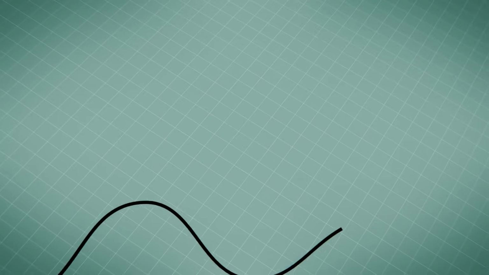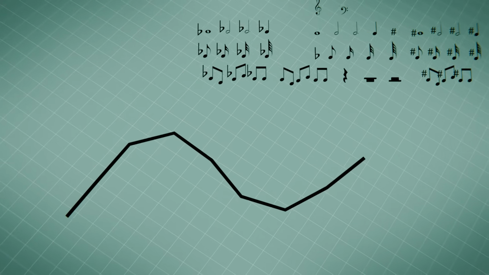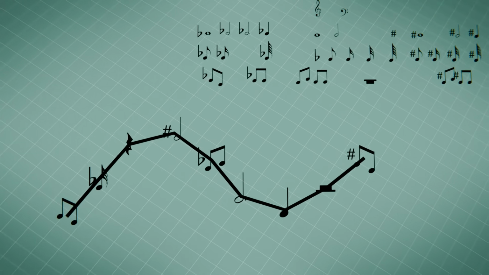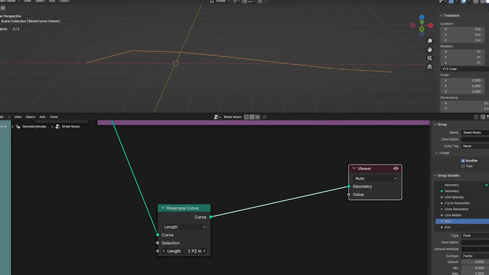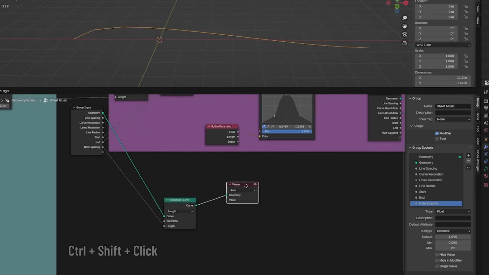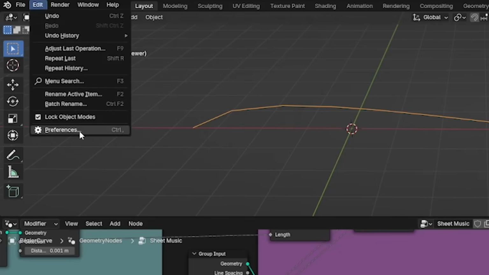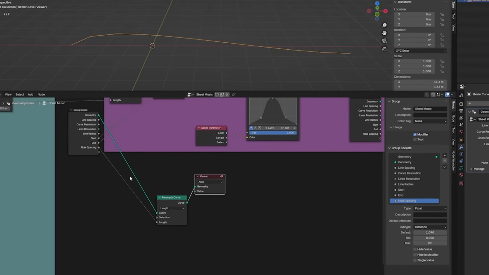I'm thinking we take the original curve, then resample it so the lengths are equal, and then sample a random node on every single point. I think that's the way to go. So I'll take the original Bezier curve, run it through the resample curve node, set it to length, and put it to something small. I can also expose this parameter, call it node spacing, and I'm just previewing this by pressing Ctrl Shift and clicking. It's a Node Wrangler thing. You can edit preferences, add-ons, and search for Node Wrangler, turn it on. Now I got this. This way I can focus on what I'm working on right now and ignore what I've done before.